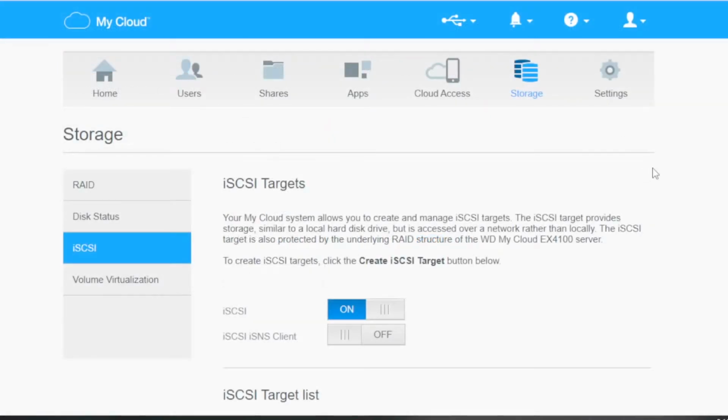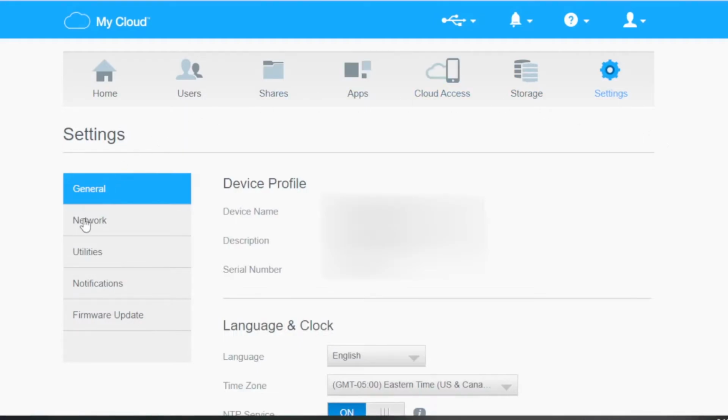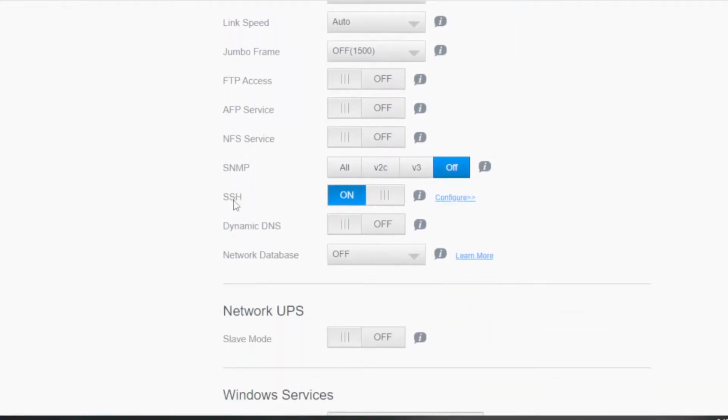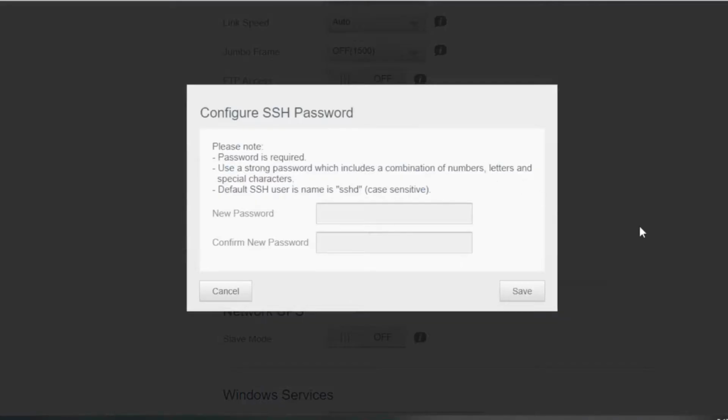Now, what you're going to have to do if you haven't already done this is enable SSH. So you're going to go over to Settings, and then come down to Network, and scroll down to your Network Services, and make sure that SSH is turned on. And you go into Configure, where you can set your password, if you don't know the password already. And as the screen says here, the default SSH username is, all in lowercase, sshd. So you're going to need to know that when you open up your terminal program to log in. Lowercase, in my case, it might be different in yours. And then you're going to set your password here, and remember that because you're going to need to know it when you log in through SSH.